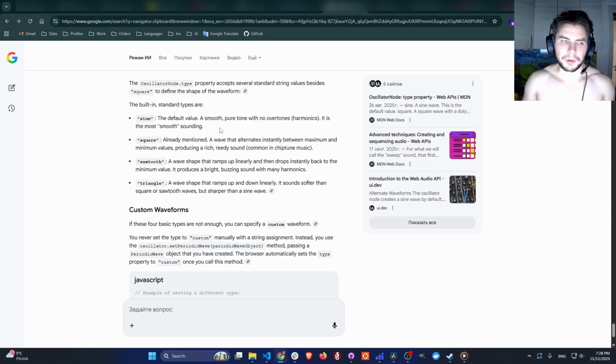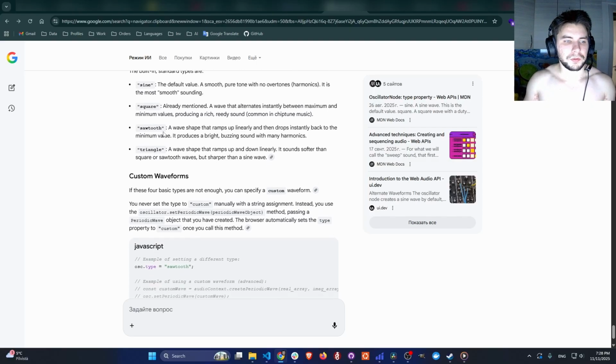Here are 4 actual types in an oscillator. One of them is sine. I already showed you. It's a smooth pure tone. It has no overtones. You can read it all here. Square is like wave alternatives, how I showed you. Sawtooth is a more sharp one, a harder one. It's a bright buzzing sound with many harmonics. Triangle is a wave shape that ramps up and down linearly, like a triangle. Just imagine a triangle.